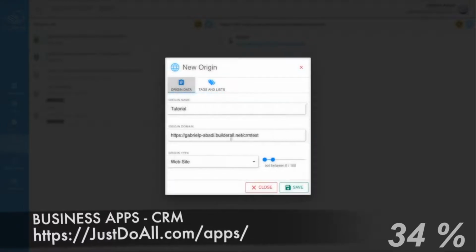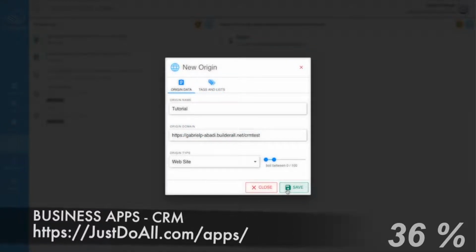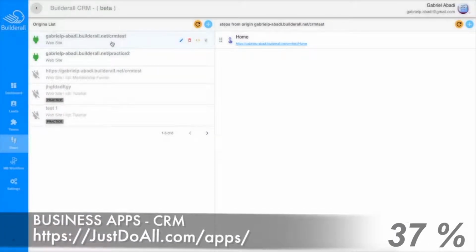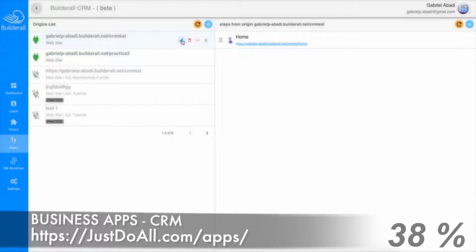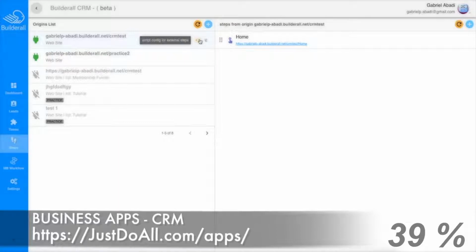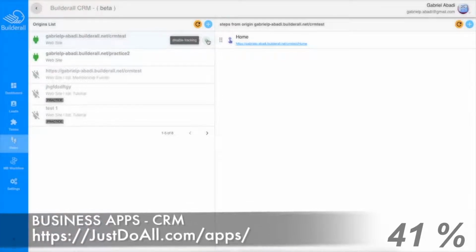I'm not going to do that right now because I already did. With this URL, it's over here. I'm going to show you guys how it looks once you click on save. And yours, guys, should look something like this. You can also see where you can edit, you can delete, you can copy the script configuration for external steps if you're not doing it with a Builderall website, and you can also disable the tracking. I'm just going to enable it again.